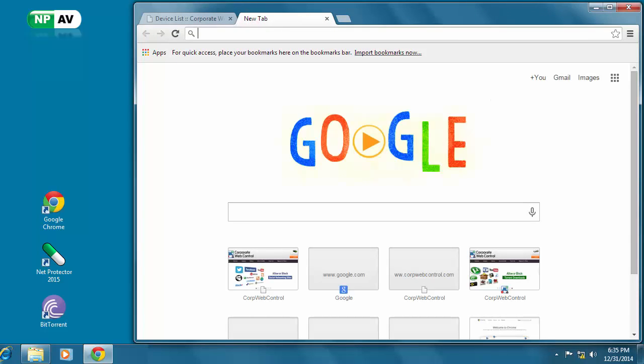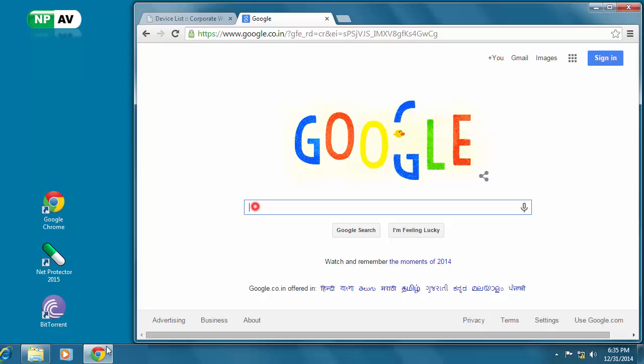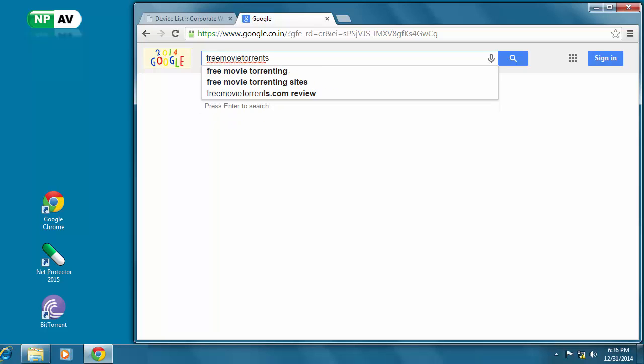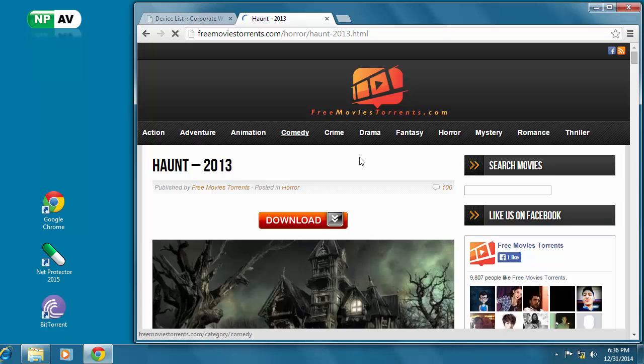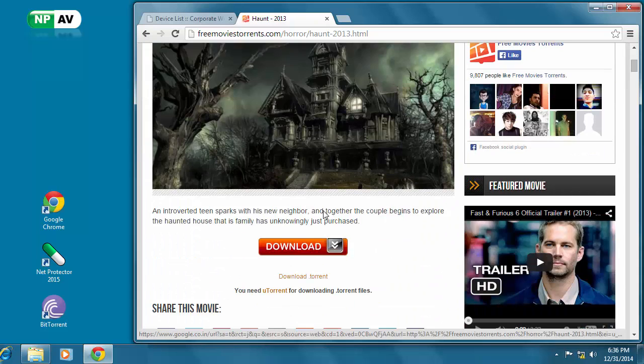Now the user goes to Google and tries to search for some torrents. So he looks for some torrents. Now he comes to this torrent site. After opening this torrent site, he comes to a page where he can download the movie. So he tries to click on download torrent.